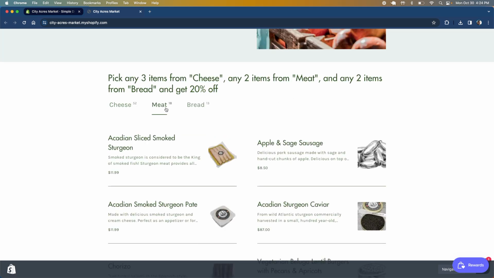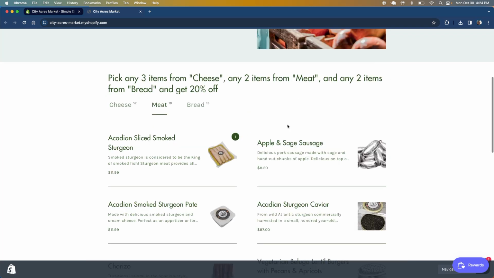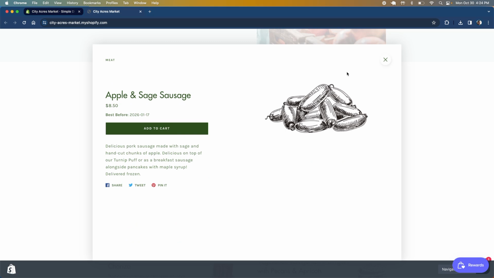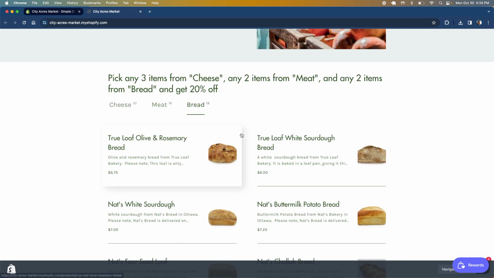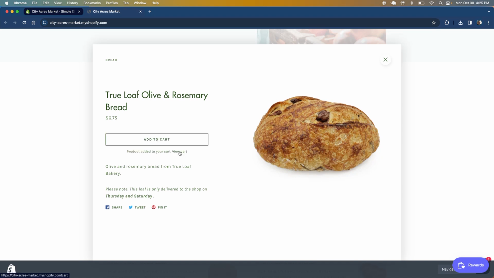Then I'm going to select the meat. I need 2 meats here, so I can add 2 meats. Let's go and add these sausages here as well. And then finally, in the bread section, I can select 2 more. And let's do that here. I can add to cart, and let's click on View Cart now.